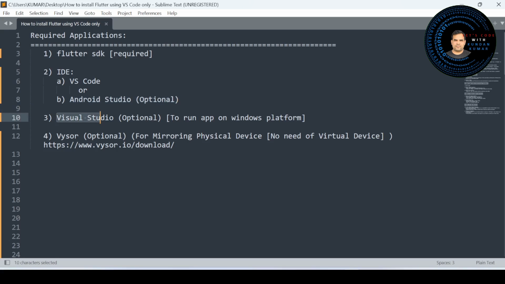Now we need Visual Studio, which is also optional. If you want to run the Flutter application on the Windows platform, you need to have Visual Studio. Visual Studio is not the same as VS Code, guys. Okay, so first thing first, guys, let us download the Flutter SDK.